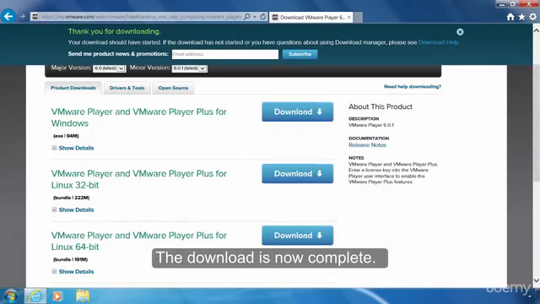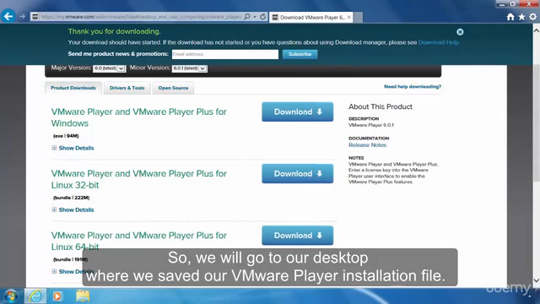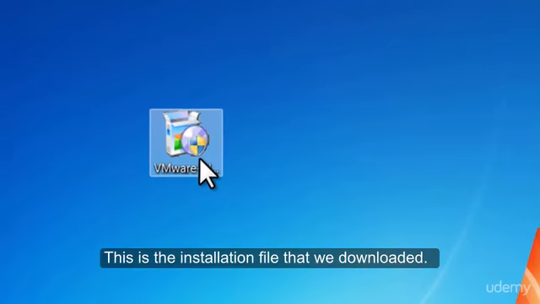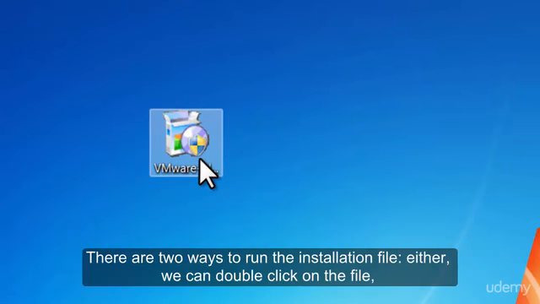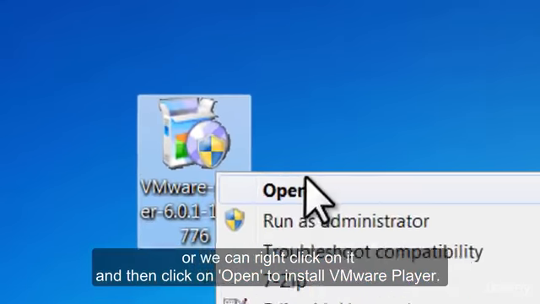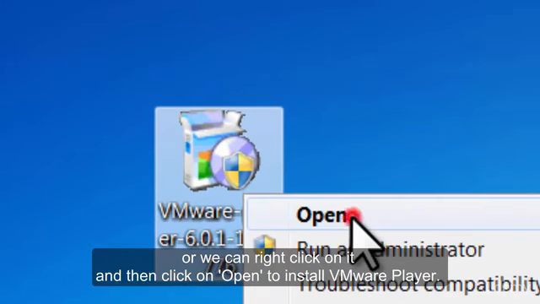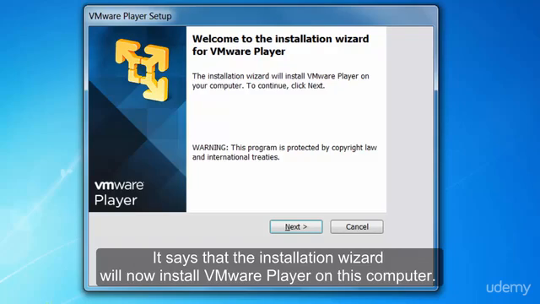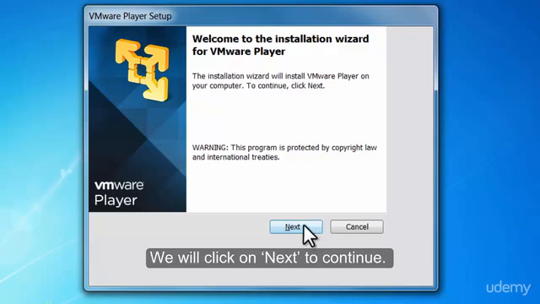The download is complete now, so we'll go to our desktop where we saved our VMware Player installation file. This is the installation file that we downloaded. There are 2 ways to run the installation file. Either we can double click on the file, or we can right click on it and then click on Open to install VMware Player. Now we are in the VMware Player setup window. It says that the installation wizard will now install VMware Player on this computer. We'll click on Next to continue.